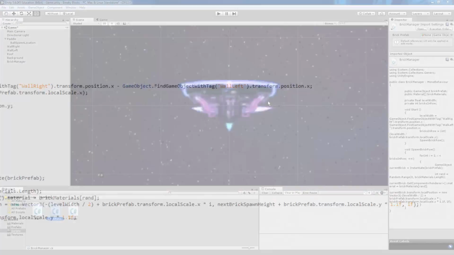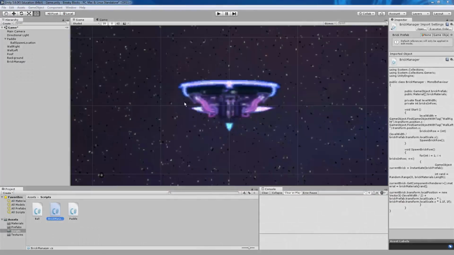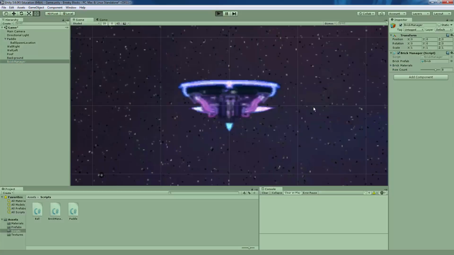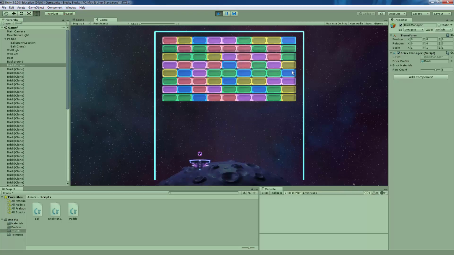Save your script and return to Unity, and select the brick manager in the hierarchy and set the row count variable in the inspector to be 8. 1, 2, 3, 4, 5, 6, 7, 8. Awesome, 8 rows. Works pretty good.